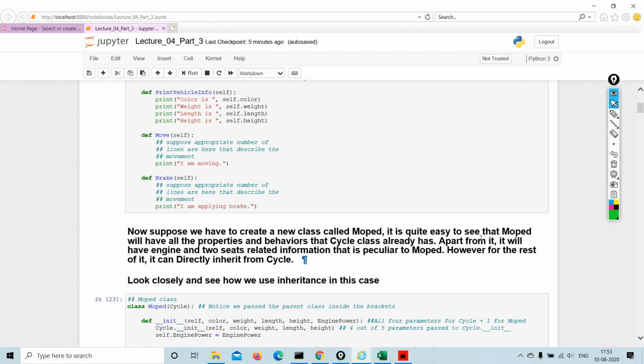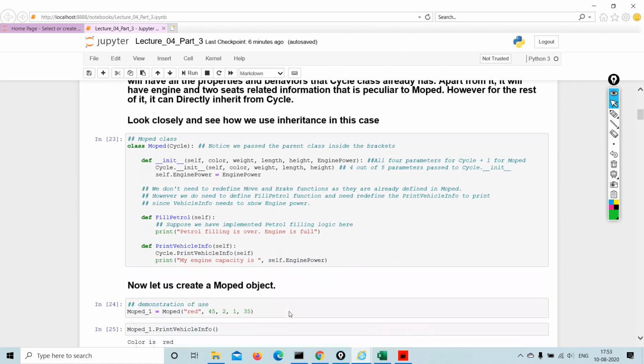So it is quite easy to see that a moped will have all the properties and behaviors the cycle class already has. Apart from that, it will have engine and 2 seats related information that is peculiar to moped. However, for the rest of it, it can directly inherit from cycle. So please look closely and see how to use inheritance in this case.